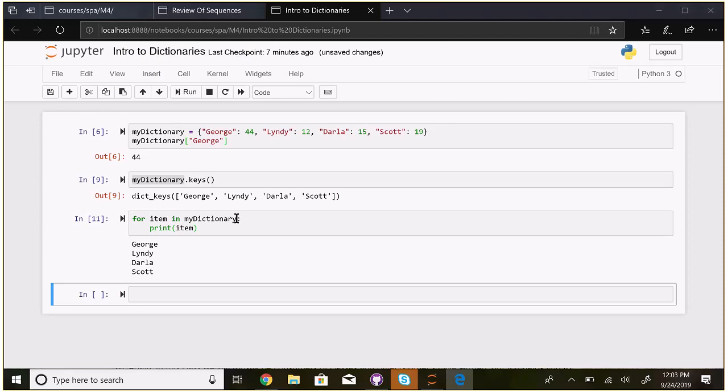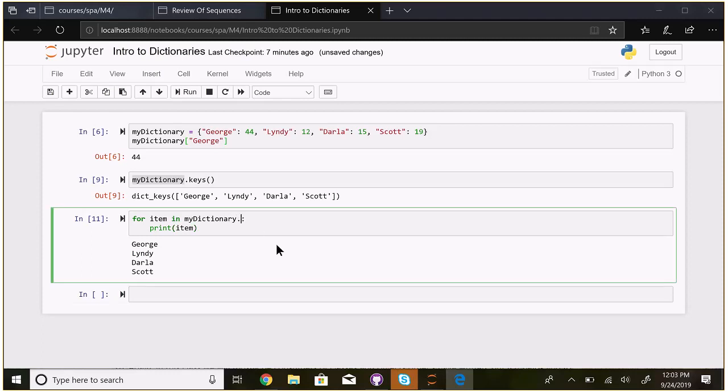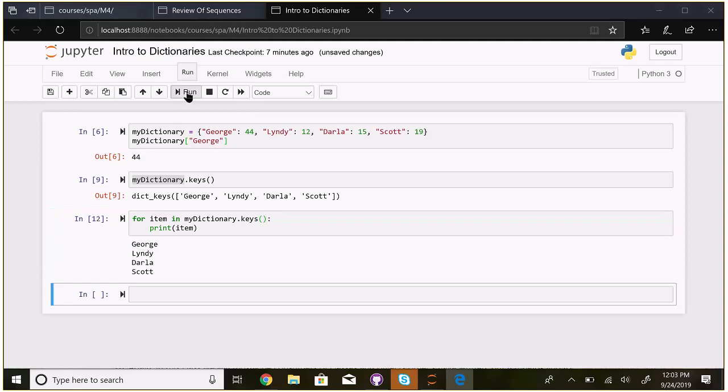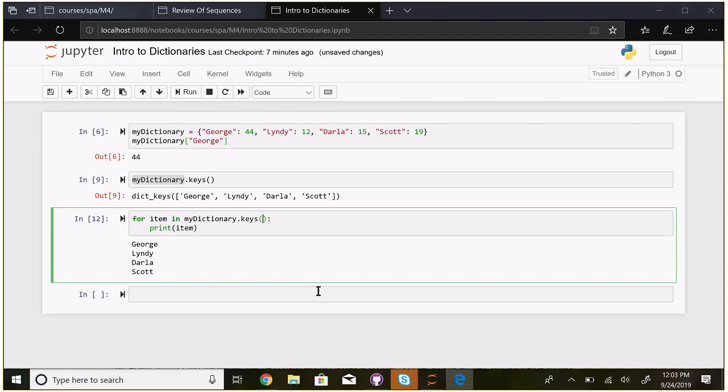I'm pretty sure if we typed in dot keys, we get the exact same thing. Just let me see. Yeah. So that's shorthand. So we'll get each of those values out.